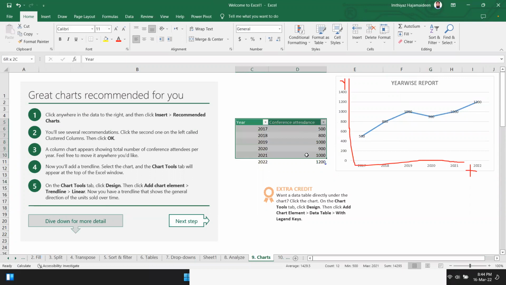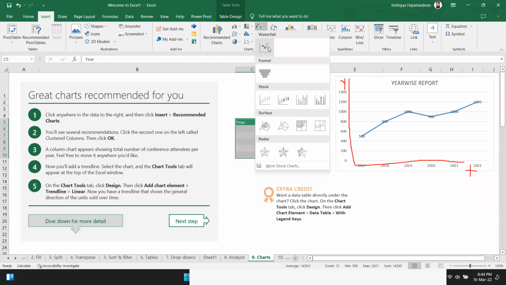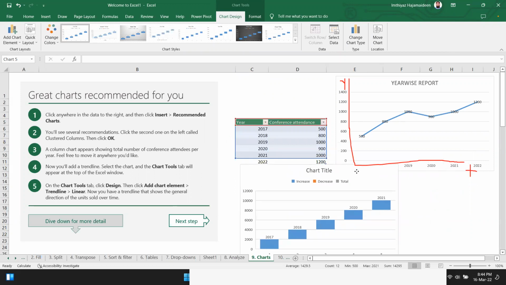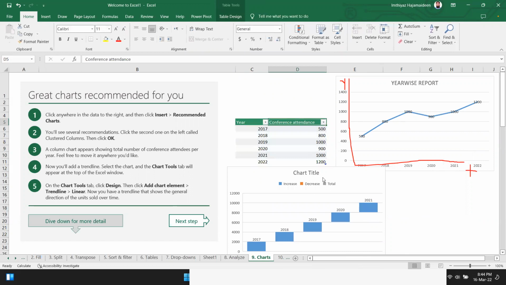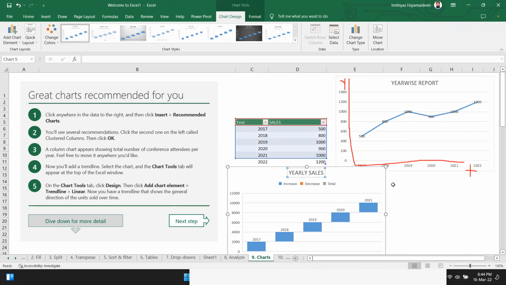Similarly, I want to insert another chart. Insert. What is the meaning of this chart? Let's imagine this is not attendance, this is the year-wise sales. So let me change the chart title to yearly sales. Okay. So now you're watching, right?